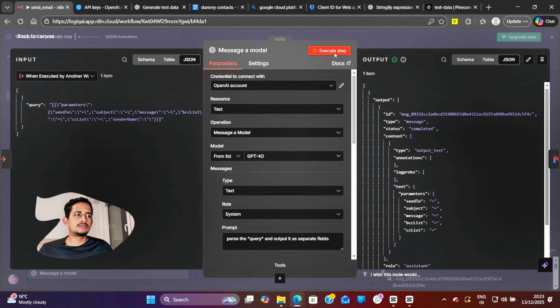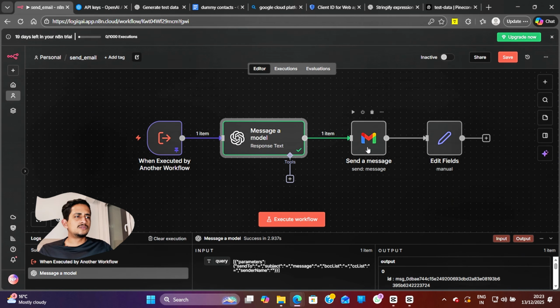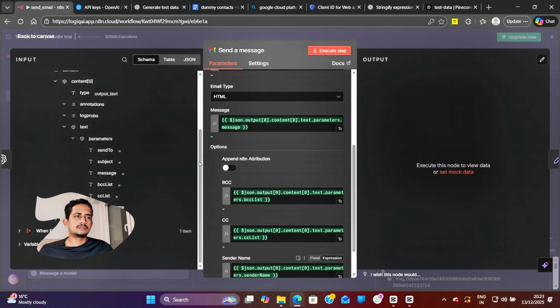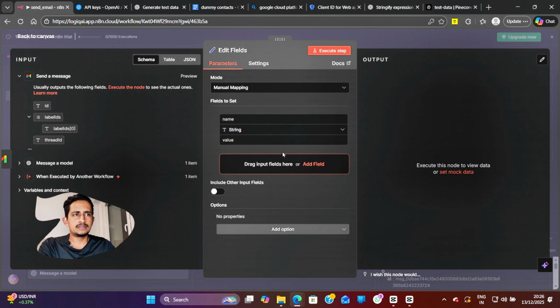Let's try to execute this. Perfect. We can see the sender name also included in the output. Let's go to the send a message node and go to schema. Just put it here. Perfect. That is done. Now go to edit fields and add field here.